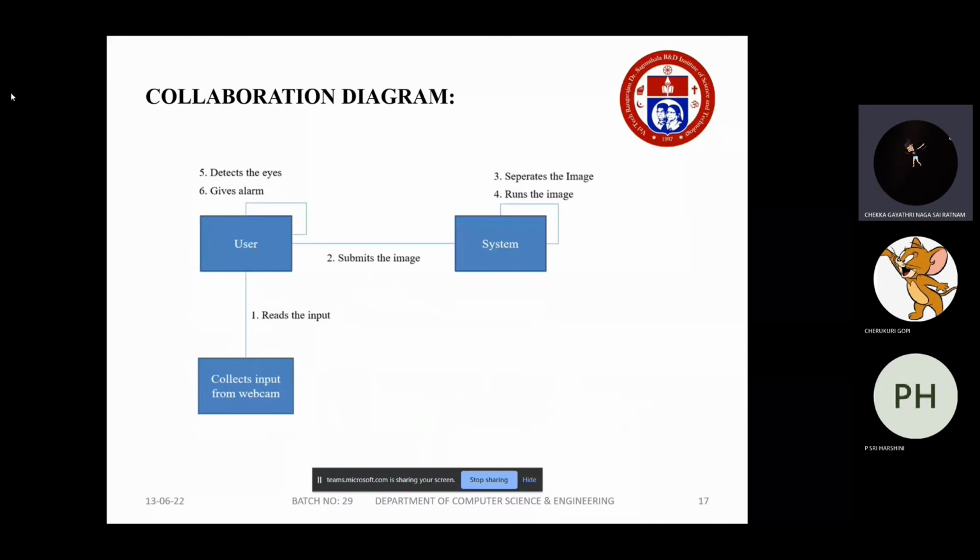In this collaboration diagram, the first step is to receive the input, the second step is to submit the image, the third step is to separate the image, the fourth step is to run the image, and the fifth step is to detect the eyes, and the output given is the alarm.